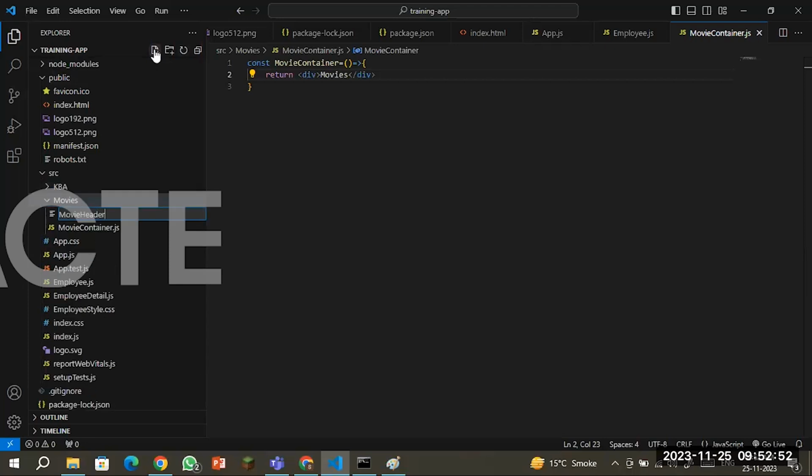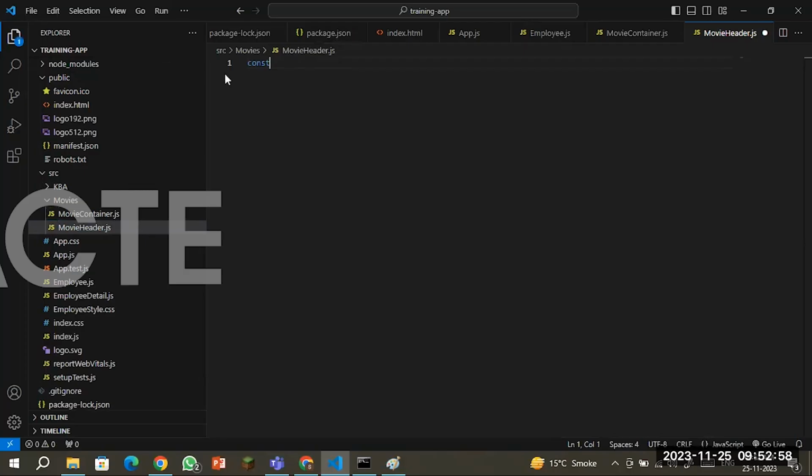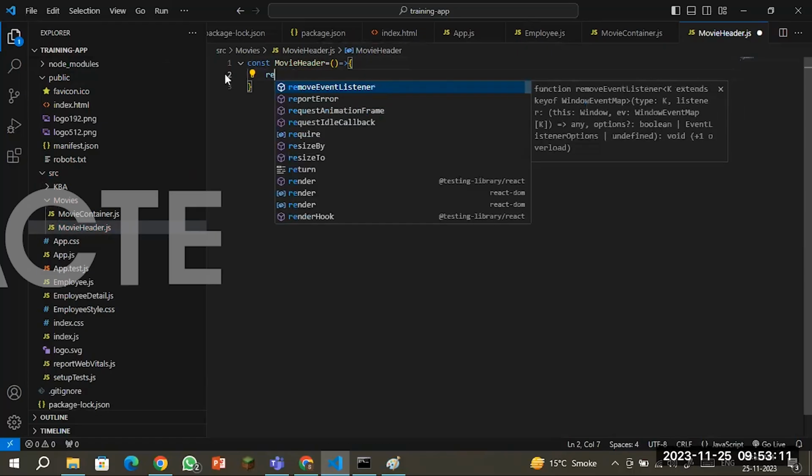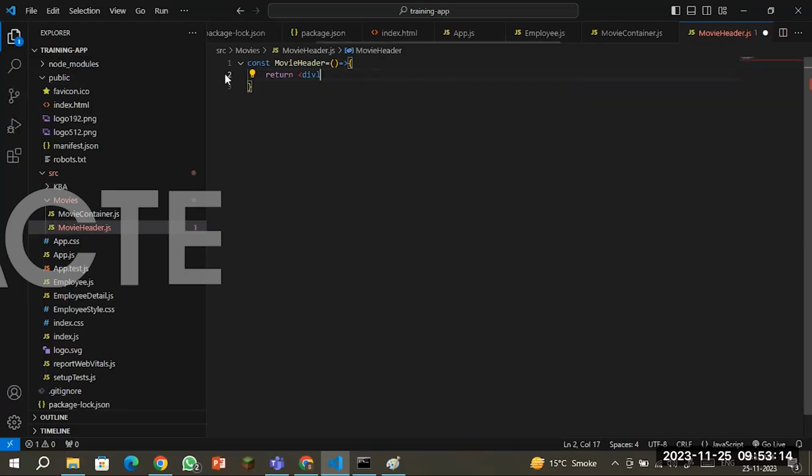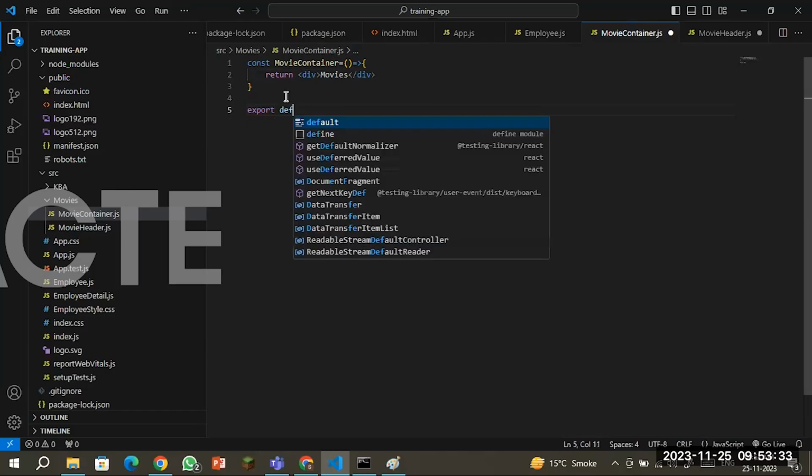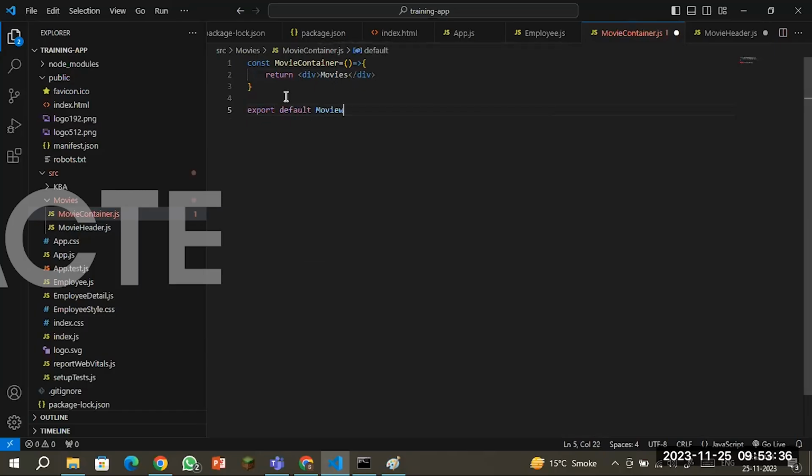movie header.js, const. So this is, oh, one second, one more thing you have missed here, that is export default movie container.